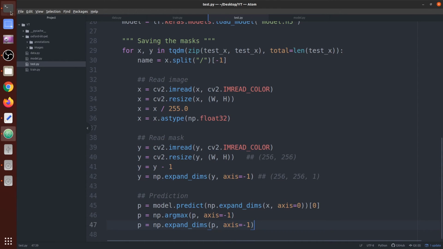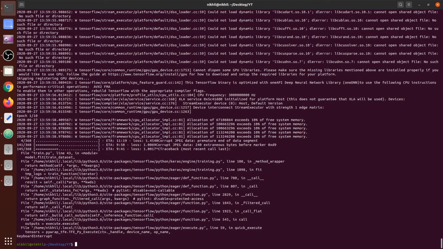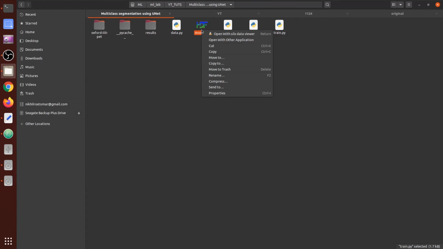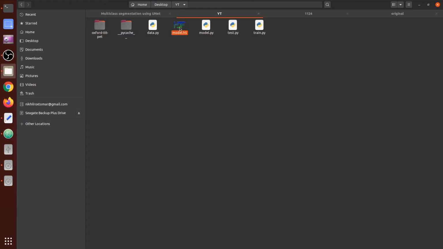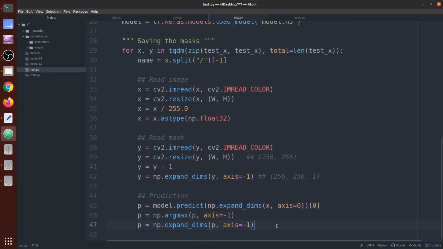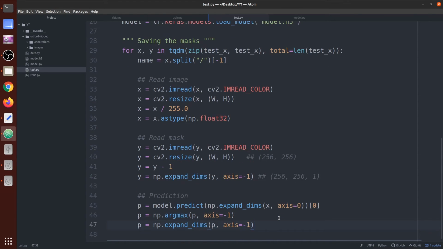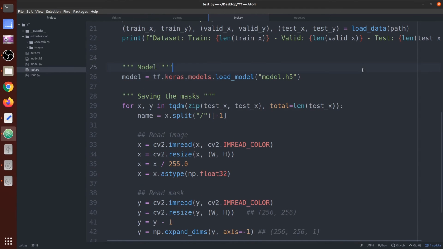So I will stop this, as I've already trained a model. I'll copy that model file here. It is not trained for long, just a few epochs; it was trained on only 5 epochs just before this tutorial. So now we have the model loaded here.